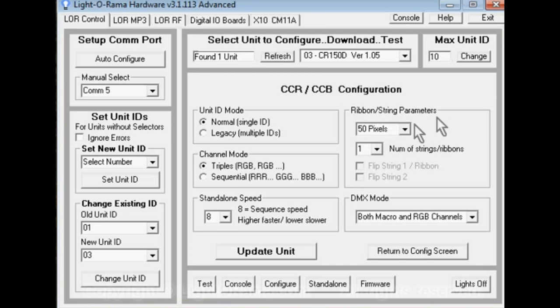For ribbon string parameters, you want 50 pixels. For number of strings per ribbon, put 1. Or it says number of strings / ribbons. If you say, for instance, bought 4 CCRs, you might be tempted to select 4 here, but do not. This will always be 1. What this is talking about is how many ribbons are connected to a controller, which will always be 1. And so the next is DMX mode. You want both macro and RGB channels.